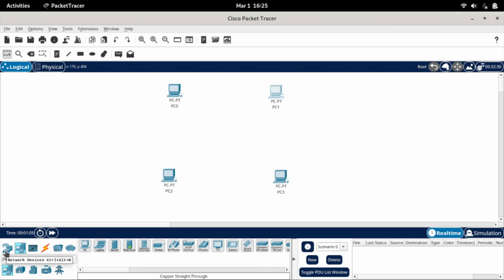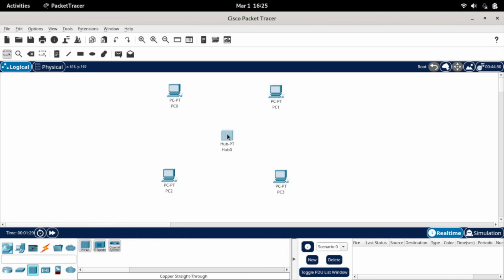2. Inserting a hub. Click on the Network Devices icon, depicted as a router. Choose the hub's category. Drag and place a generic hub into the workspace, positioning it centrally relative to the PCs.